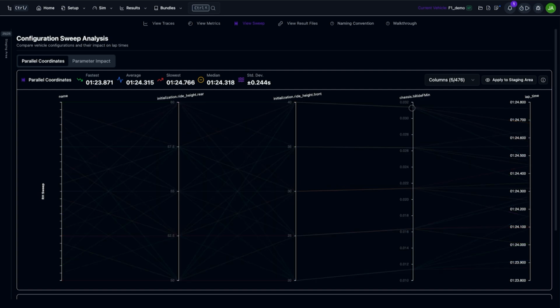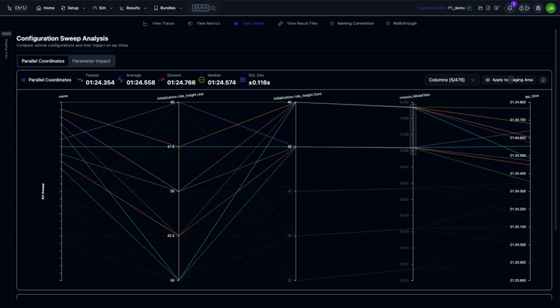You can also create gates, essentially filters that let you highlight only the simulations that fall within a certain range of values. If you want to narrow your staging area down to only those simulations, you can apply the gates directly to the staging area selection.